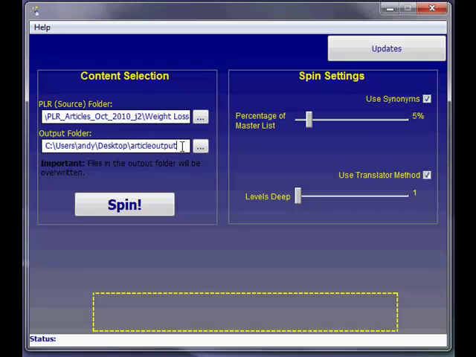And then you give it an output folder, which is where you want it to put the spun variations of your PLR content. Pretty much once you've selected those, it's just a matter of choosing your settings and hitting the spin button, and the software does the rest. So let's just talk through what these settings are.